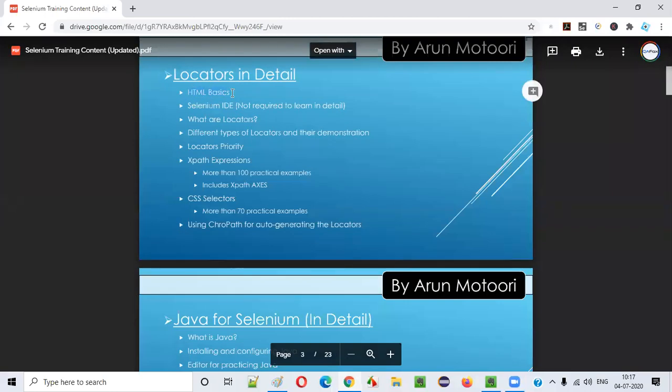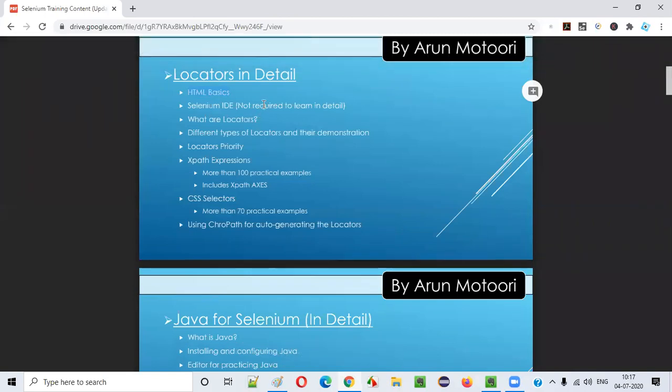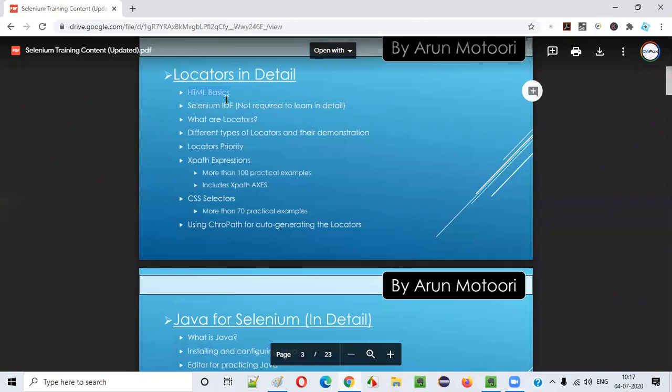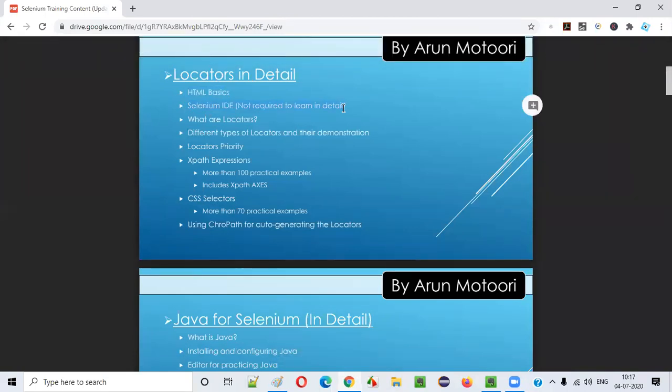I will start with some HTML basics. I'm not going to cover HTML in full depth, but it will be covered to some extent. Whatever extent we need to learn HTML for Selenium, that very basic. Very basics of HTML are required so that you can understand locators. That part I will explain. I'm not going to focus on Selenium IDE because no one is going to use it in real time. We don't have to learn it in detail, but still it is a useful tool. I will explain how it is useful and how we can use it for our purpose. So very basic stuff about Selenium IDE will be covered.